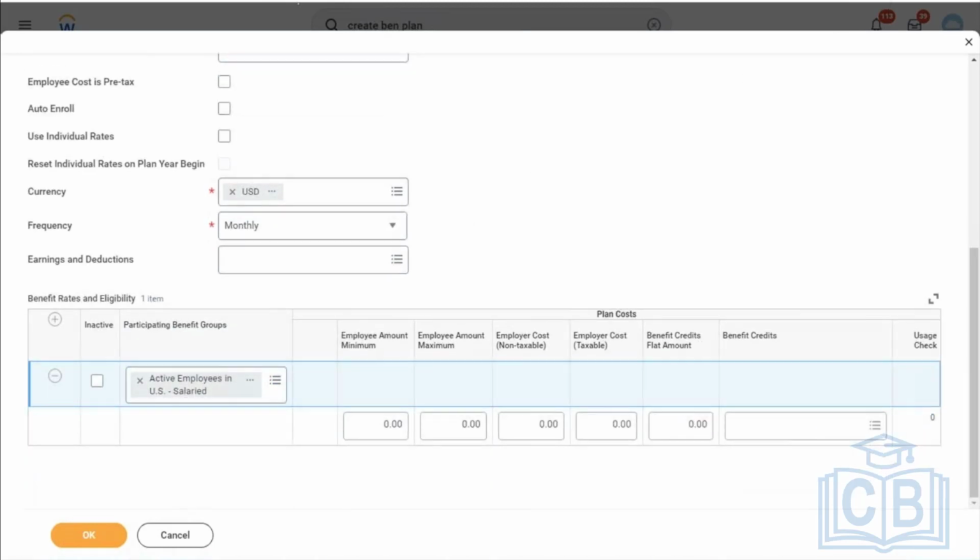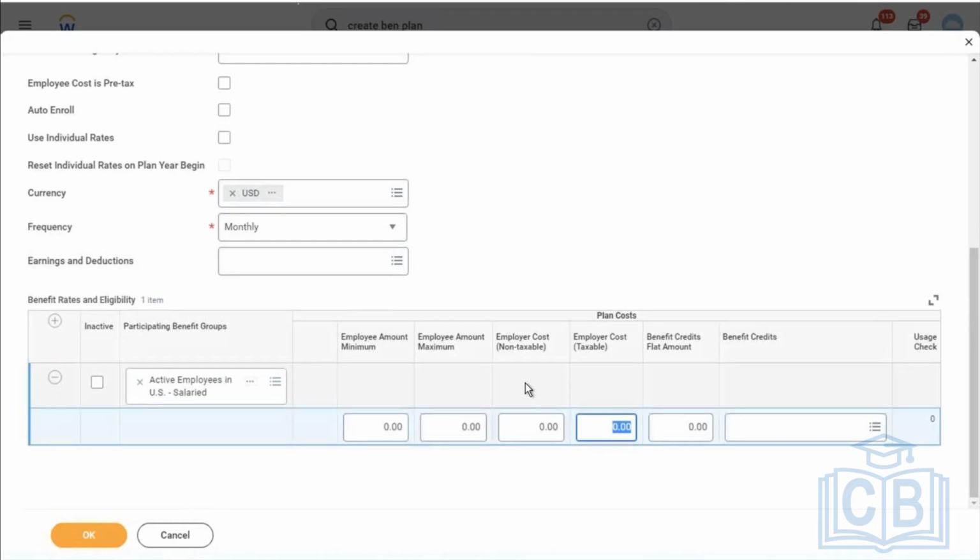And since we have selected amount, when we are giving a plan, now we have an option called amounts here, minimum, maximum amounts. And this is the direct employer one. Assume the employee need not pay any amount, the employer is paying completely, and it's a taxable cost, not pre-tax. So I'm going to give it as a flat $100 for everyone.